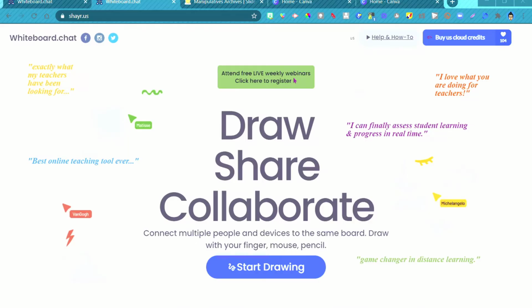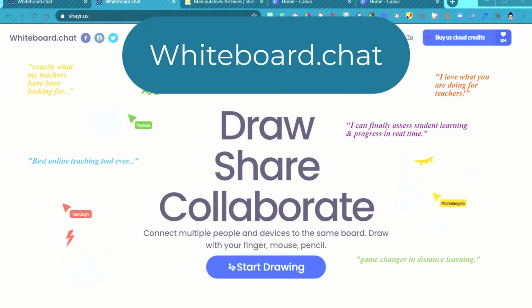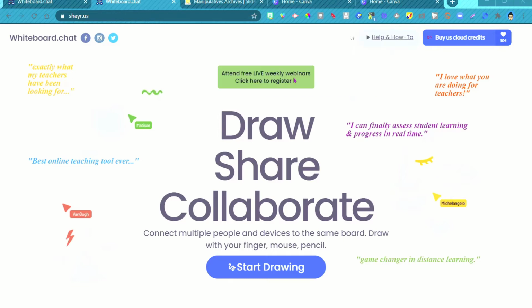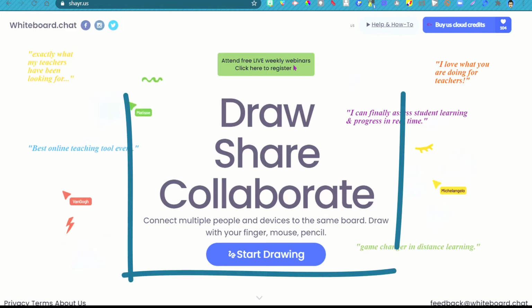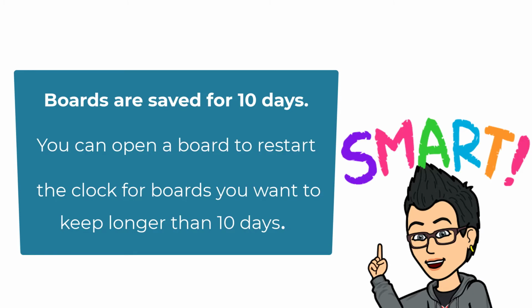So there you go. That's my overview of Whiteboard.chat, an awesome and feature-rich online collaboration whiteboard tool that you might want to be using with your students. I would like to point out that Whiteboard.chat is free, and therefore you can only save your activities for 10 days, and after that they're purged. But you can restart the clock on an activity, or you can download any of the activities if you still need them as an artifact.